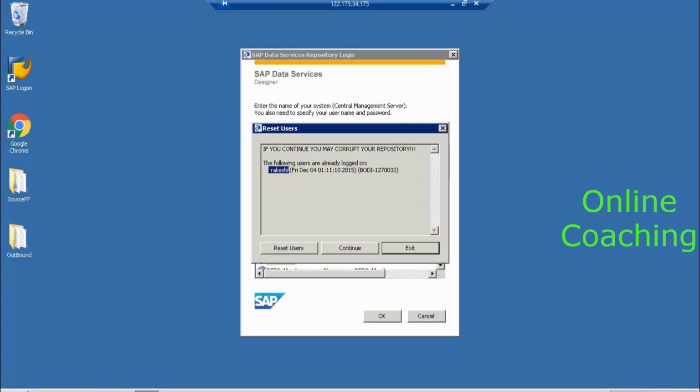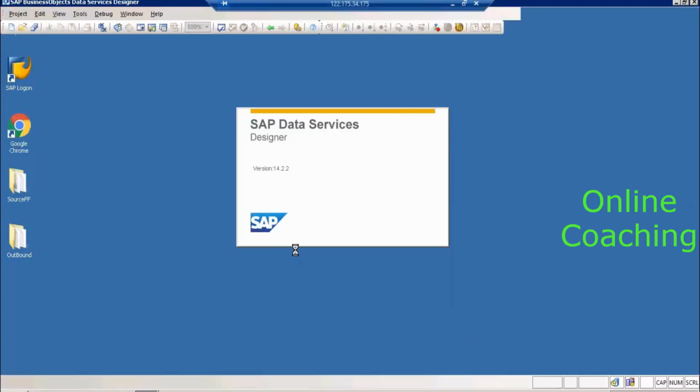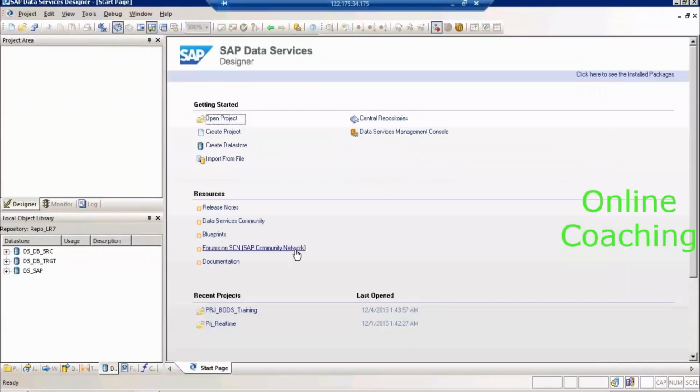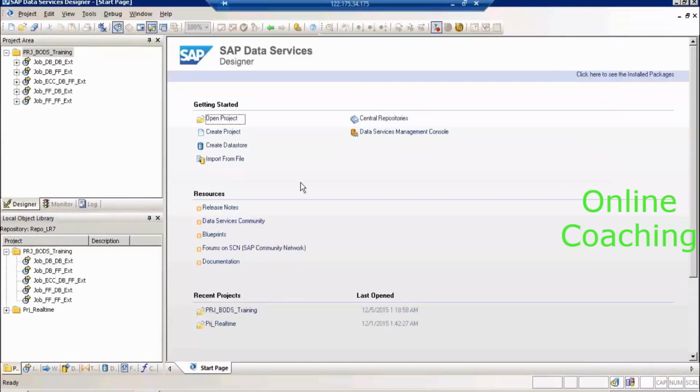Let us say there is a user called Rehan logged into the repository, and if I go and reset user, Rehan will be kicked out of the system and Rakesh will be made the current user. If Rehan has something unsaved, that will be lost. So those are the three options: reset user, continue, and exit. If you click on exit, you get out of that logon window and you will not log into the system. So, a possible interview question.